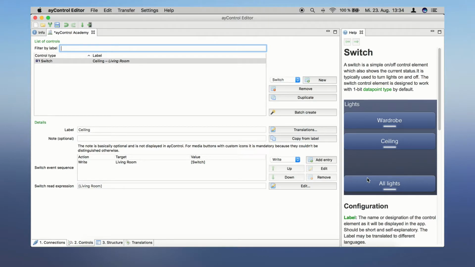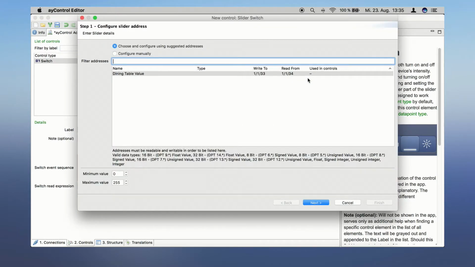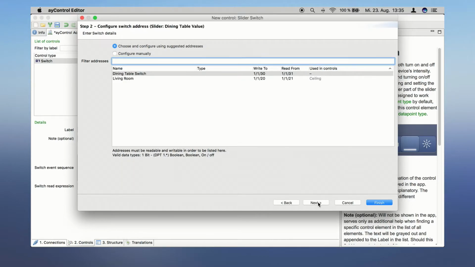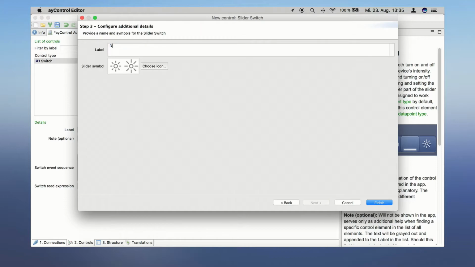For the dimming function, we again create a new control element, but this time we'll select the slider switch. First, we'll have to select the address for the slider, which is the 8-bit unsigned value address. The maximum and minimum value are set automatically. Then we have to select the 1-bit switch address, add a label and click on Finish.